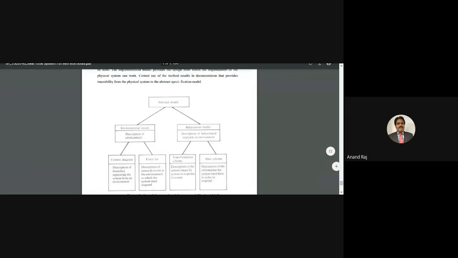The entire abstract model, we'll try to divide into two. The first model is called the environmental model. The second model is called the behavioral model. In the environmental model, we write the description of the environment. What is the type of system I'm going to design? What is the context diagram? What is the description of the boundary separating the system from its environment? How to develop the system considering the external environment, which means the people who will interact with the system. How many people will interact? What is the objective of my design? Where exactly does the design fit? That is the environmental model.